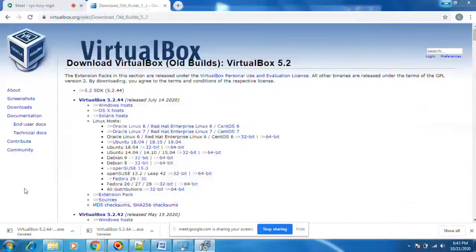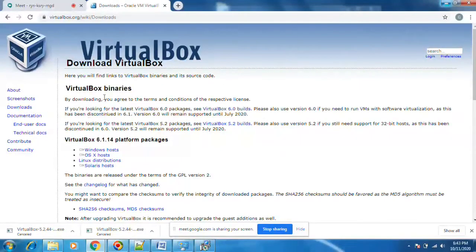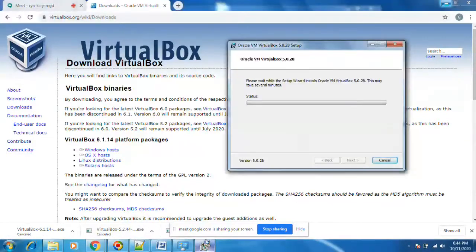Here I have downloaded this in Downloads, 5.0. This is 6.1. This is not the actual download. Cancel this. It will take some time.